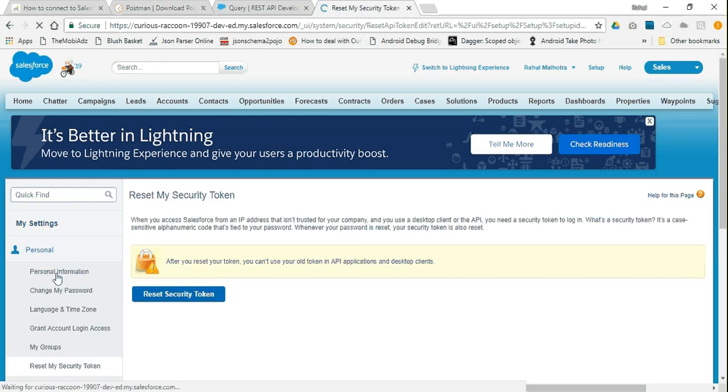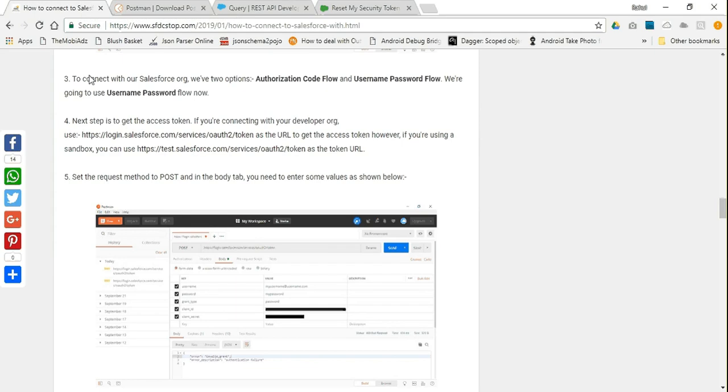So if you have your security token already, that's well and good. If you don't, then, because the security token is particularly associated with that particular user, this security token is associated with my user, I have an option to reset it. If I click on this button, a new security token will be emailed to the mail ID associated with this user account.